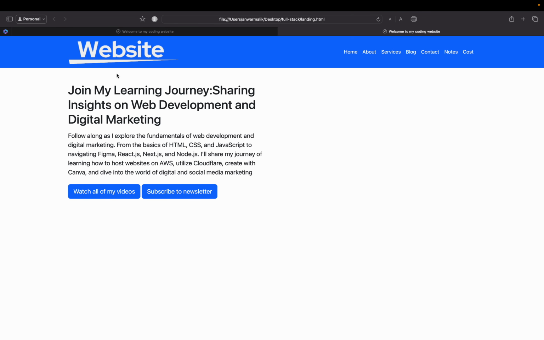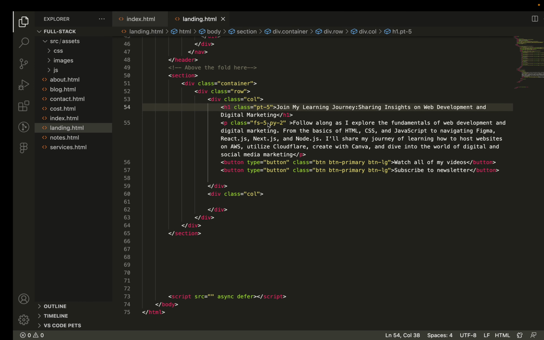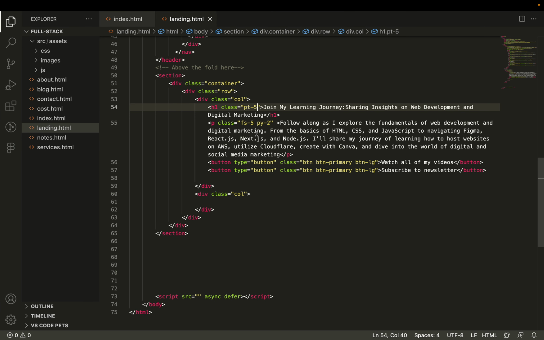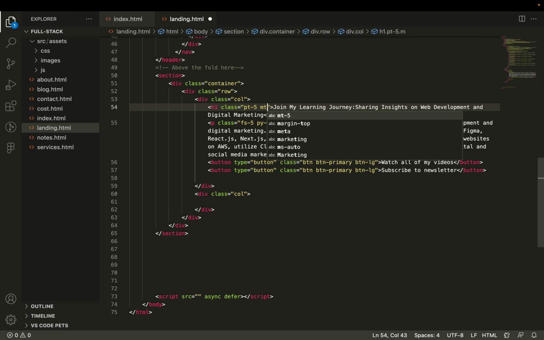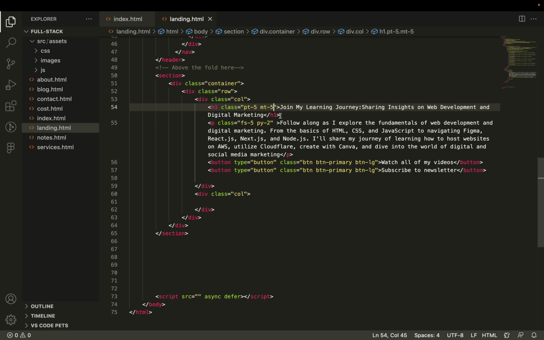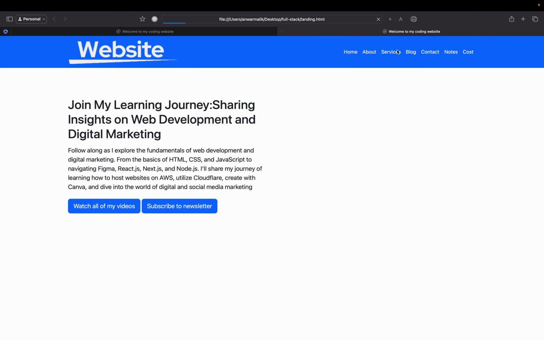So it has padding on the top. There is no padding, or whatever the standard padding is, on the bottom. I can also add one more thing here in the class, and let's see if it works: margin on the top, and I will say 5. Okay, if I refresh it, that means I got padding as well, and I got some margin on the top as well.